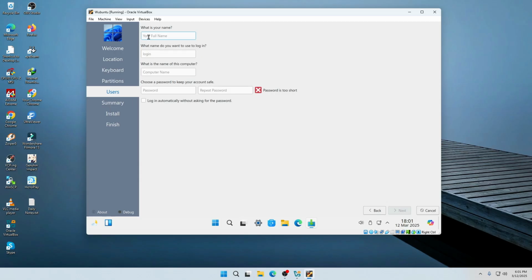Okay, now it's asking for your details. It's asking what your name is. So let's say I'm going to type 2, and this will be my user ID. This will be the computer name, and over here we have to provide a password for this user. So I'm going to provide a simple one, but as I mentioned, always use a strong password if you're using it for your physical system. Once it's done, you can select next. Make sure you don't select this one. It's saying login automatically without asking for the password. This is not a good thing. It will automatically open your system without asking for your password. So then click on next.